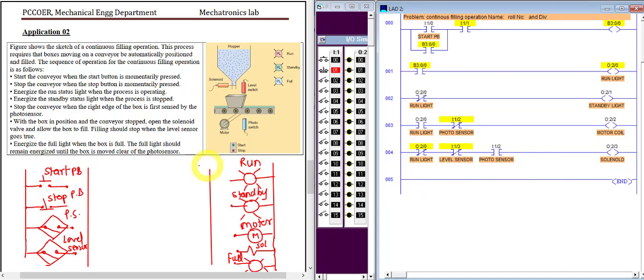Then next is to energize the full light when the box is full. So now the box is full and we have to energize the full light. But how does the system come to know whether the box is full? The level switch has to detect the full position. Now the box is full, it will be detected by the level switch. Now we have to write a condition for the level switch. When the level switch becomes high, it becomes high.